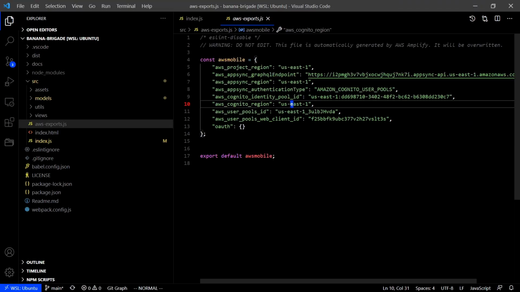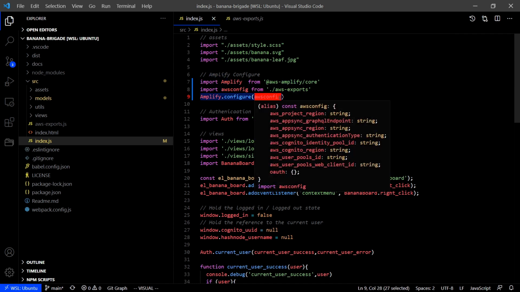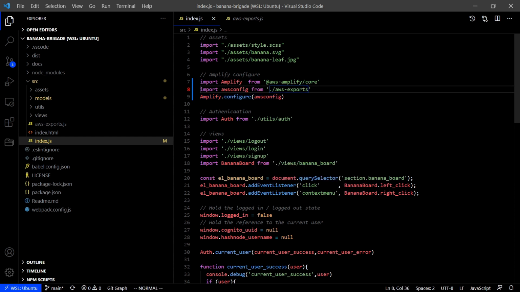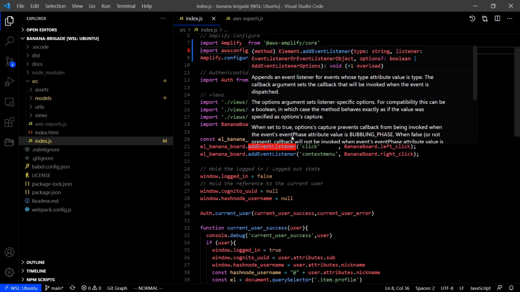So I'm going to just increase that here. And in our index.js, it's going to import those exports, and then we're going to pass that in the config, and that's going to populate the Amplify CLI. So anywhere that we now use Amplify for any of the subservices, that's how it's going to know where those references are, okay? So now that we have that hooked up, our application should work, locally at least.